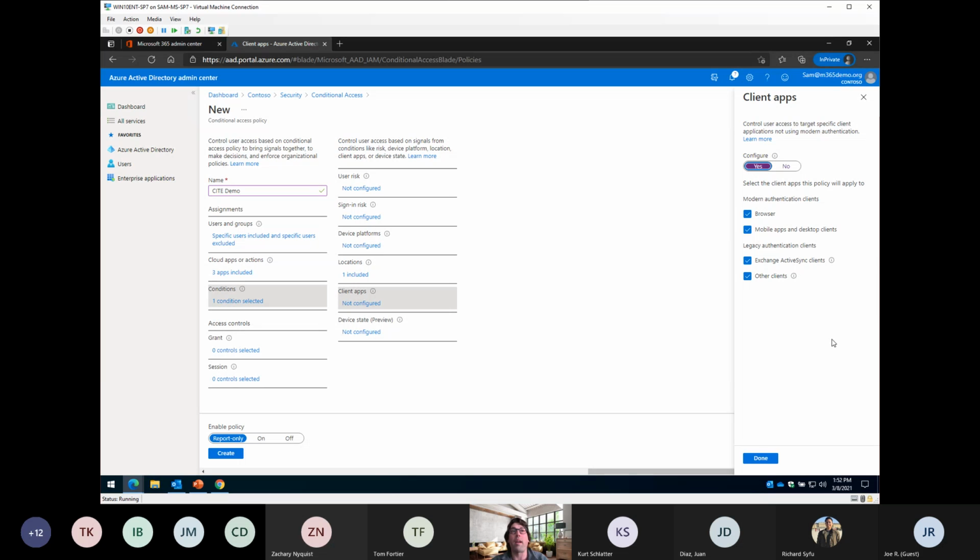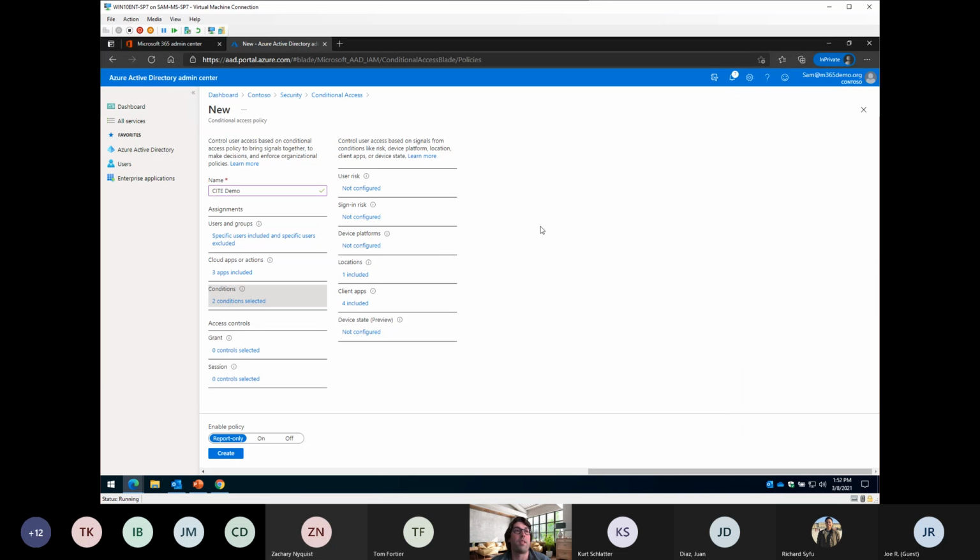Hopefully you're already blocking basic authentication. It's a big security risk to have basic auth enabled. So hopefully you've got things in place to block that today or turned off as much as possible, if not completely. But that's where you would do it here, in selecting the different types of apps you want to configure this rule for. And then we have device state.